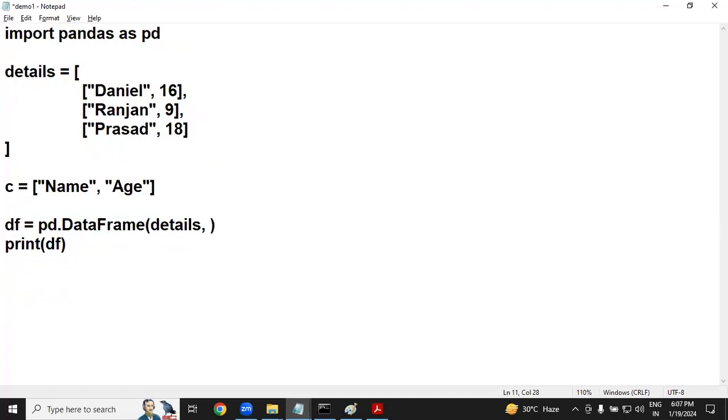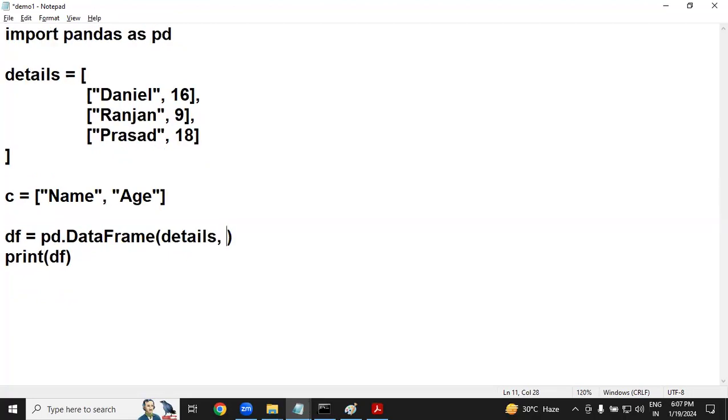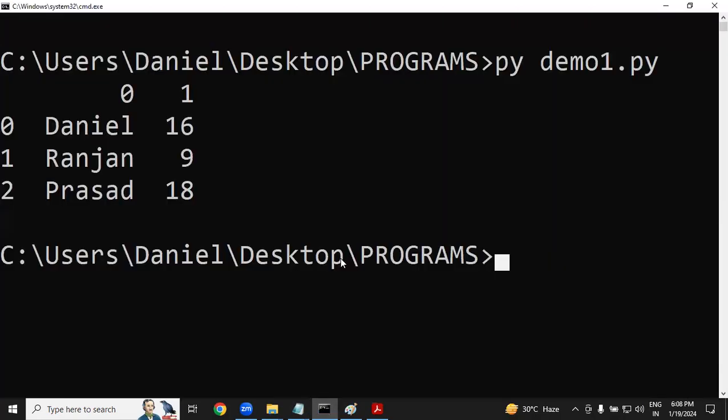My favorite syntax, sir. Did you remember my favorite syntax name? What is that one? Keyword argument. One more time. Last time. Very good. Keyword argument. COLUMNS equals to C. Columns equals to C: hey boss, take this C and apply all these names of the columns. Sir, now execute the example.